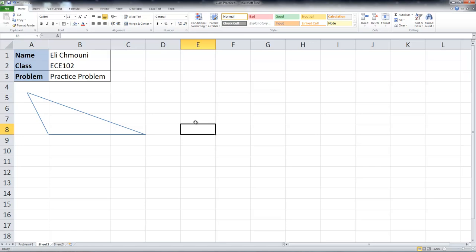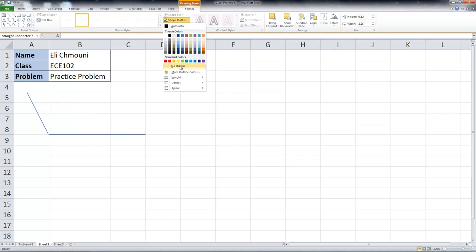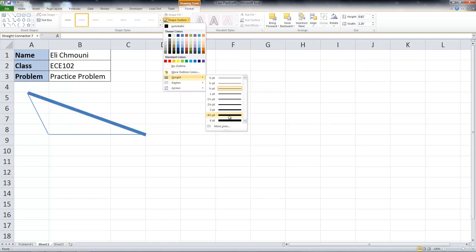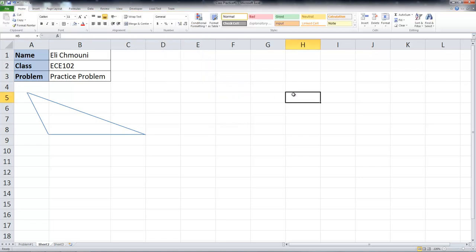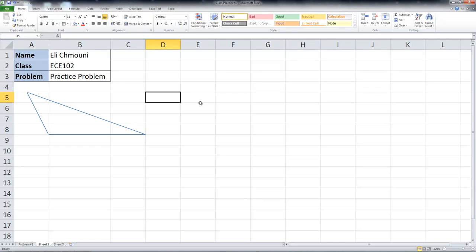Okay. I can recolor these, so if I want this to be thicker or anything like that, I can just click on it. I go to Format. I can change the outline color, so I can make them different colors. I can change the weight, so I can make it thicker or thinner. So you guys get to play around with this for a bit and see which option suits you best. Is that clear?